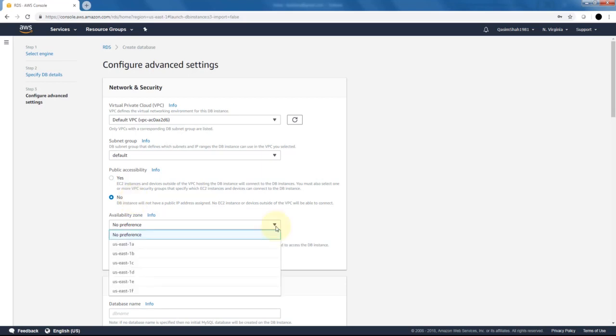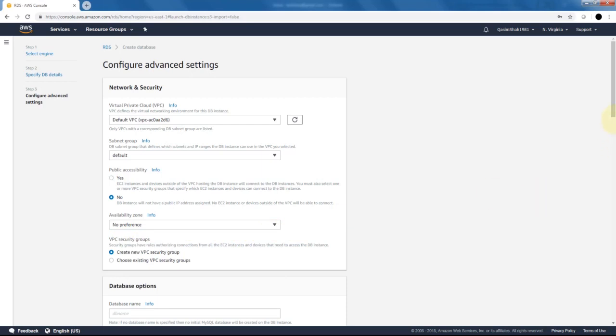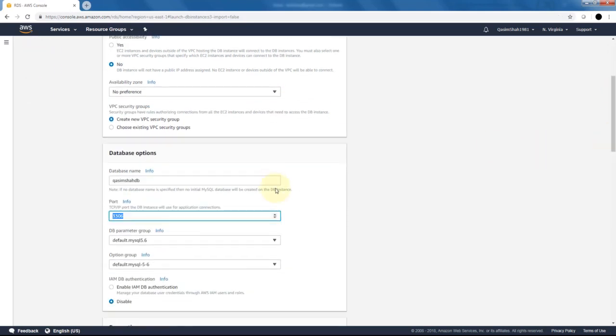Also, we can specify which availability zone we want this instance to be, or if you don't have a preference, then AWS will automatically pick an availability zone to launch this instance in. And also keep in mind that the default port for databases is 3306. Sometimes in some of the scenario questions in the exam, they do refer to this port by the number.